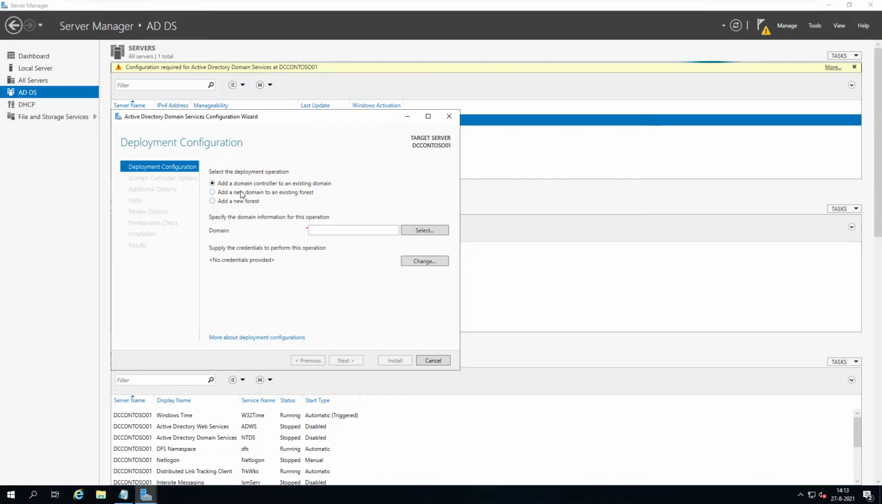Do we want to add this server to an existing domain? I personally don't. Do we want to add a new domain to an existing forest? I don't currently. We currently don't even have a forest, so we want to add one. And we're going to have a root domain which is contoso.com. And then you press next.